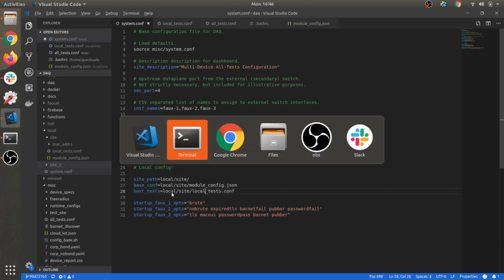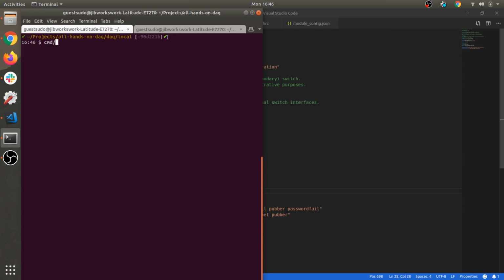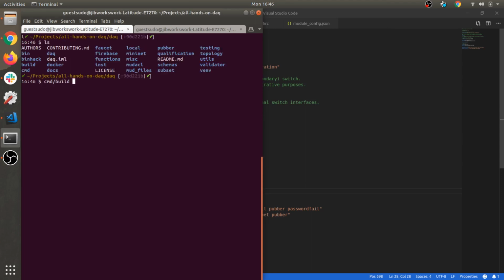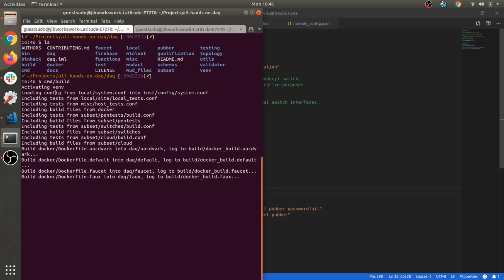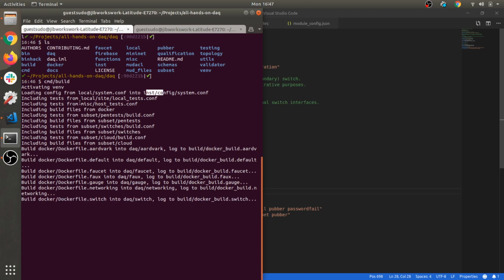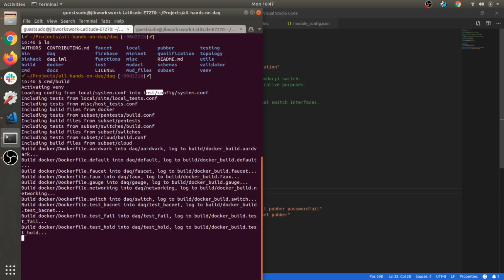Yes. Okay. So now, if we do a command build, oh, I'm in the wrong place. Yep. If I do a command build, then you can see here that it started. It's activated the env again for the Python. Loading a config from local system.conf into inst system.conf, which is kind of the runtime structured log of configuration and logs of what's happening. And we're now including the tests from local site local tests, which includes misc host tests, build files from Docker, the pen test, the switches, and the cloud.